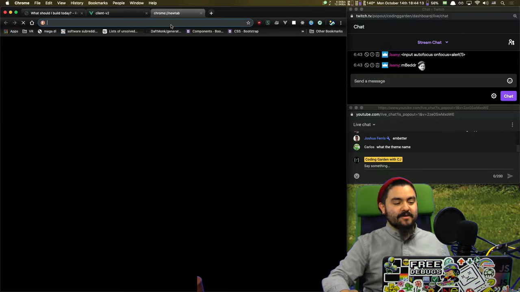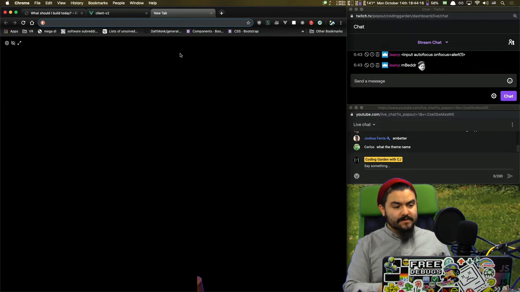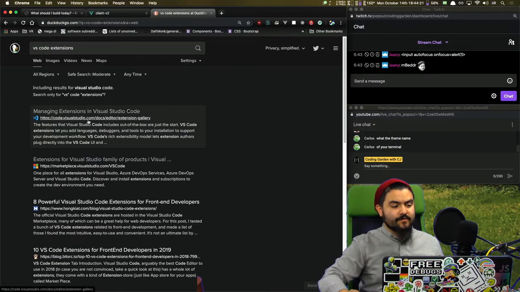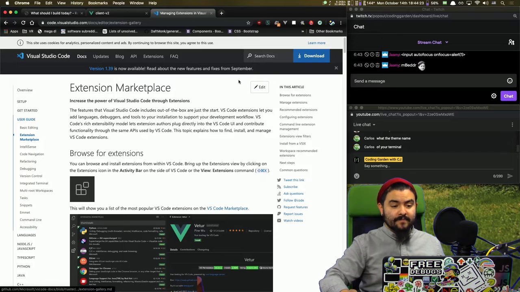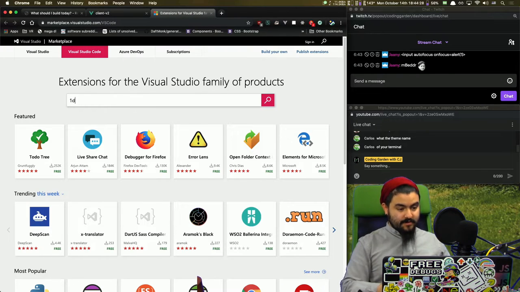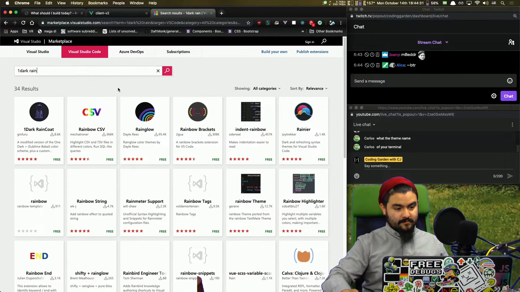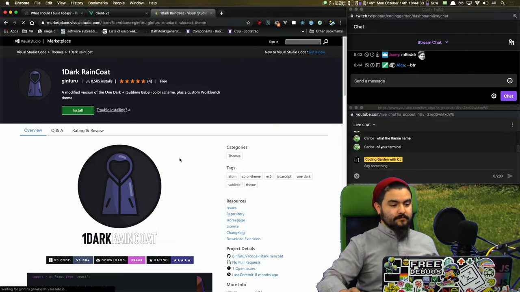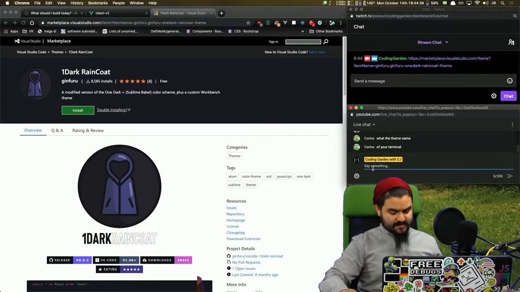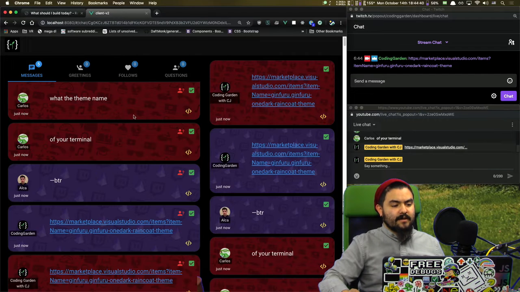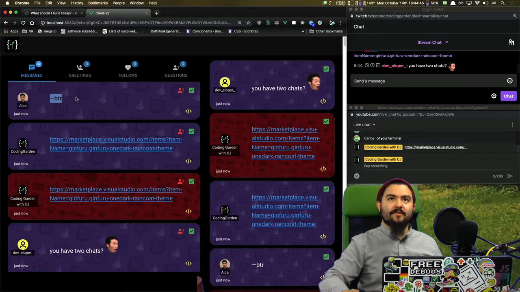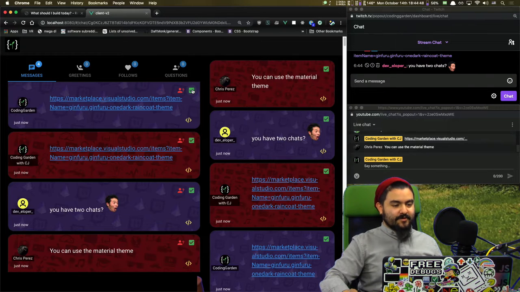The name of the theme is One Dark Raincoat. If you look at VS Code extensions and search for it, it's actually not that popular. A friend of mine recommended it. I did some slight adjustments because I like to have a solid black background, so I adjusted it slightly. Dash better? BTR. Embutter.